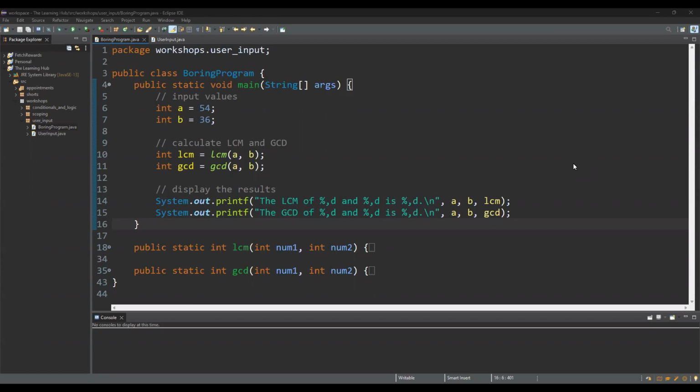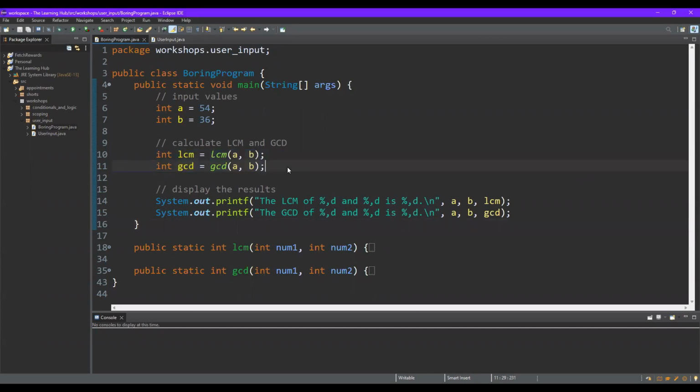So, writing a program that doesn't take user input might be useful, but it's also very limited in its utility. For example, I have this program here that calculates the LCM and GCD of two numbers, which is lowest common multiple and greatest common divisor, or greatest common denominator, same thing. Specifically, it's calculating those values for 54 and 36.